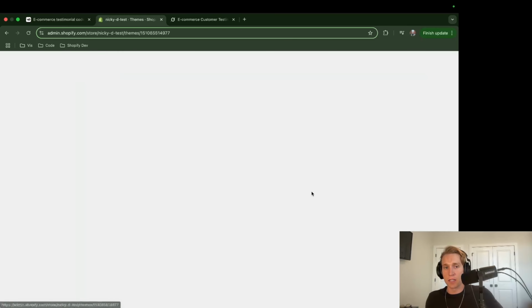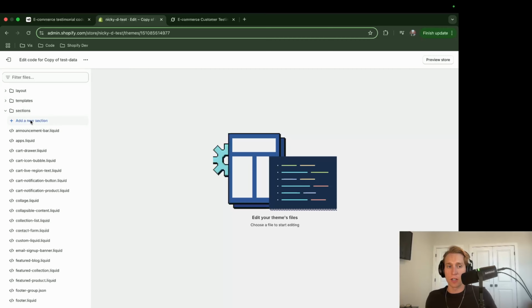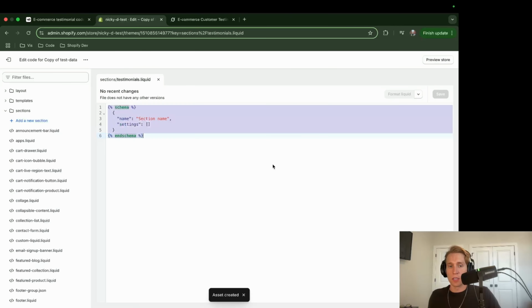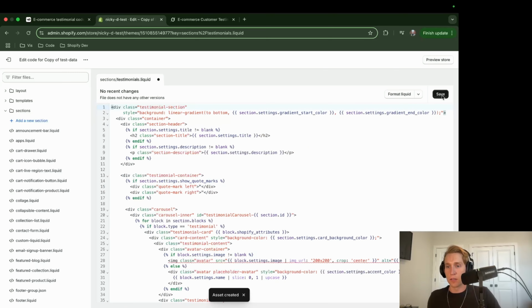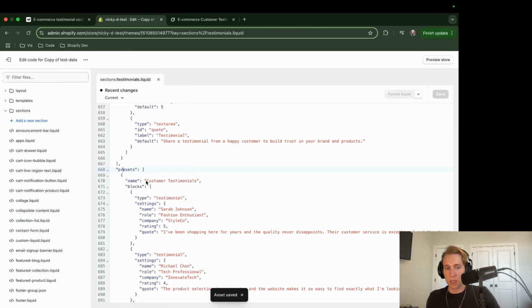I'm going to come in here to edit code, and minimize all of these folders except for sections. I'm going to add this new one, and it's going to be called Testimonials. Hope I spelled that right. Done. Now we have it, and I'm going to remove that and paste in everything the code gave us. After I save this, importantly, I'm going to come down to the presets and the schema, and I can see customer testimonials is the name of the section. So I can come here, click customize theme, and I should be able to add this.